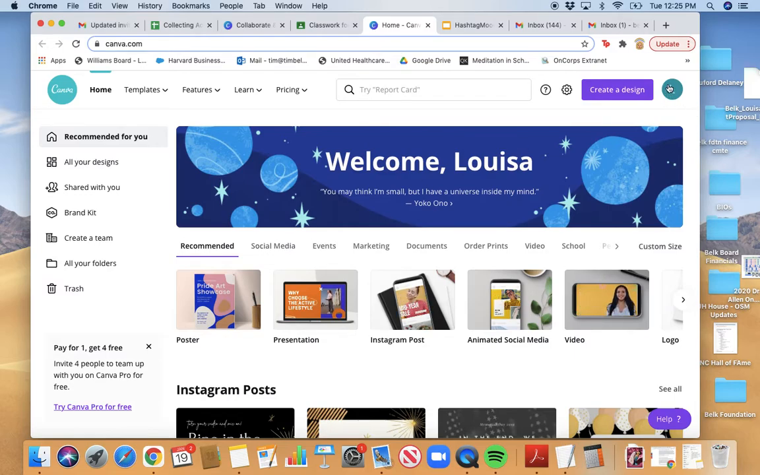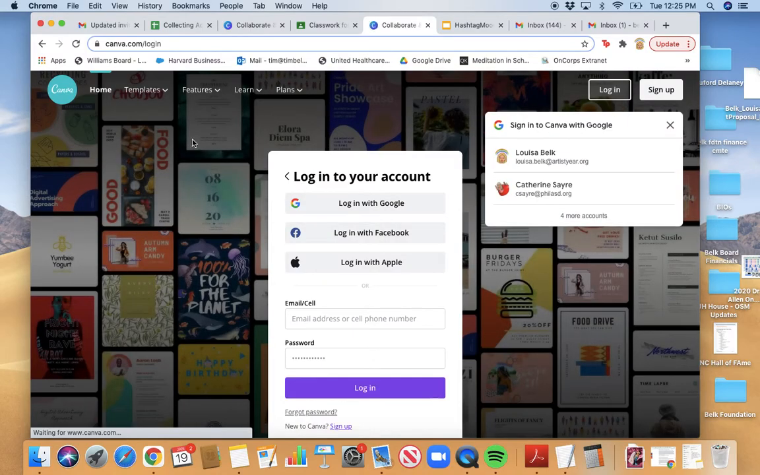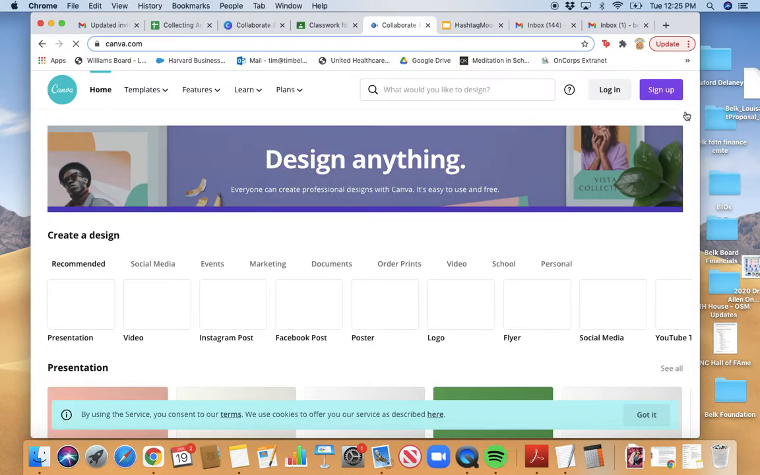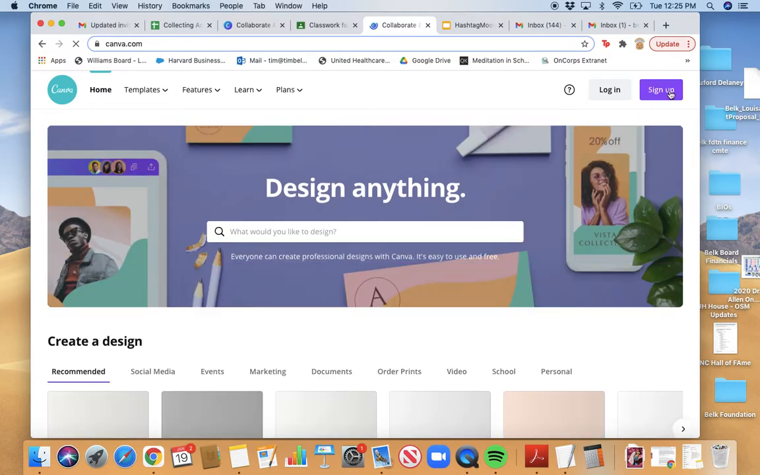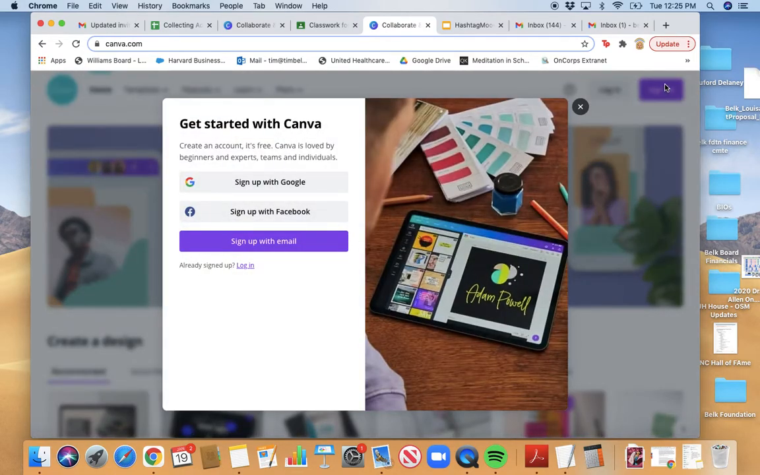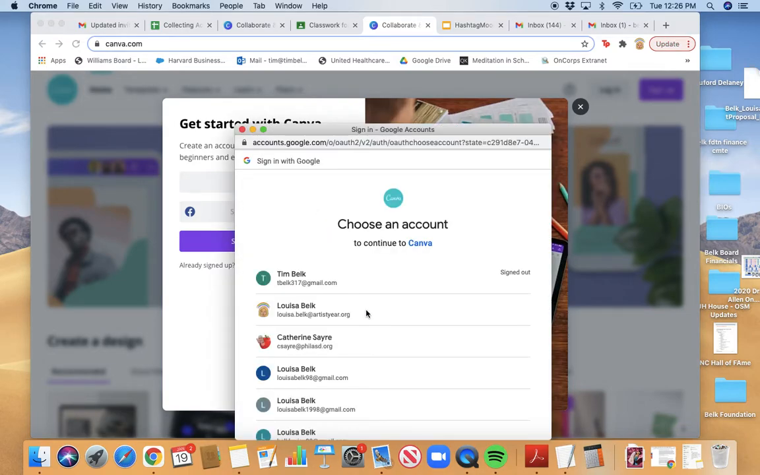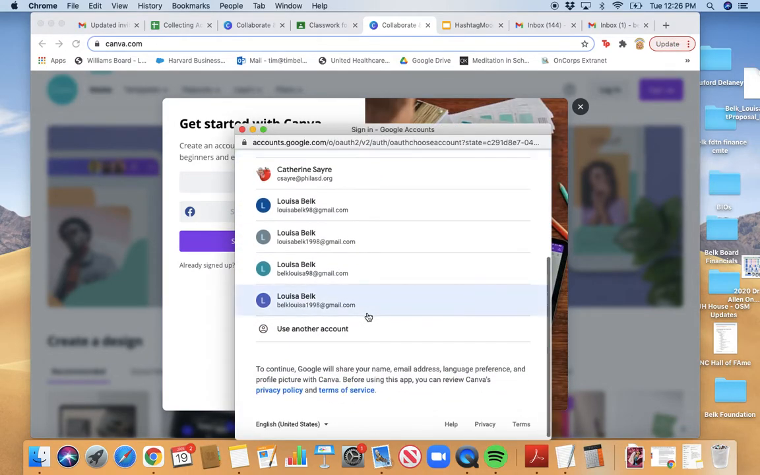The next step we're going to do is sign into an account. When you enter, it should look like sign up right here. It's a purple button at the top right corner, so you're going to click sign up. Once you click sign up, you're going to click sign up with Google. And you are going to choose your district email.